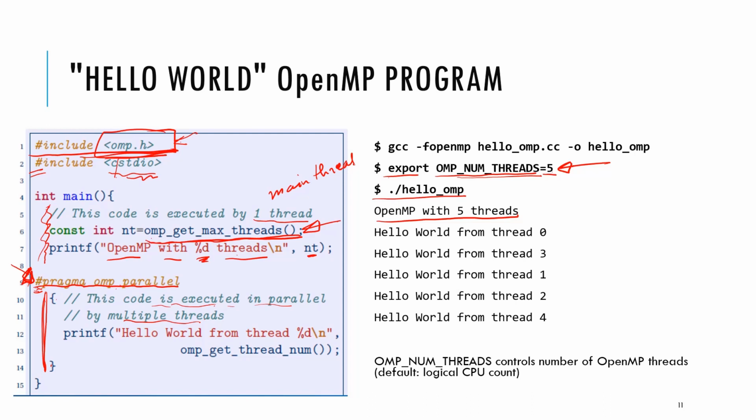Within this parallel zone, we are just printing a message, hello world from the thread, and we're using this routine, omp_get_thread_num. As the name says, it returns the ID of the thread that is being run. The IDs of the threads will range from 0 to n-1 when you have n different threads, with 0 being the main thread and the others being numbered from 1 up to n-1.